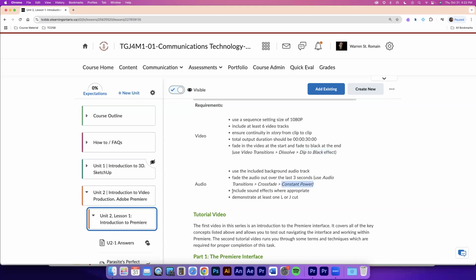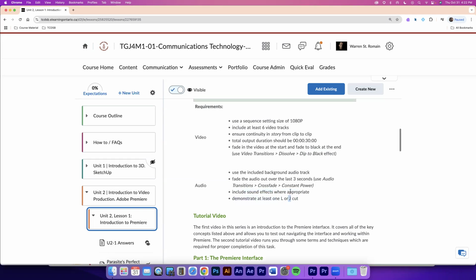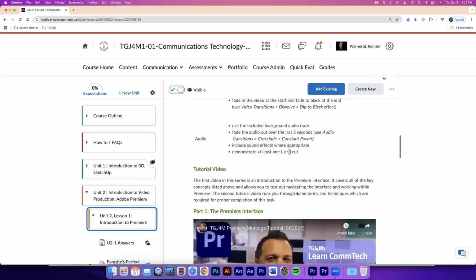And finally, include sound effects where appropriate and demonstrate at least one L or J cut. The sound effects we already have are the jingling keys, and the L cut, the J cut we've actually already done. So there's not much more to do here. I'll leave you to give it a try. Once you're done, save your work. You do not need to export your video here.